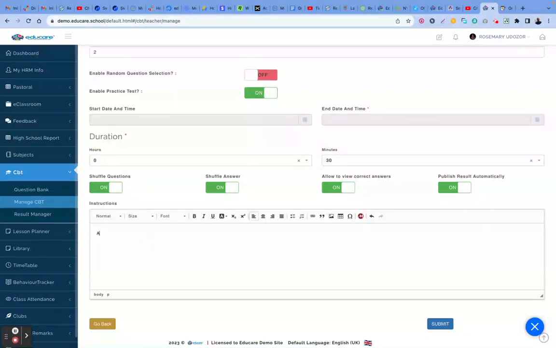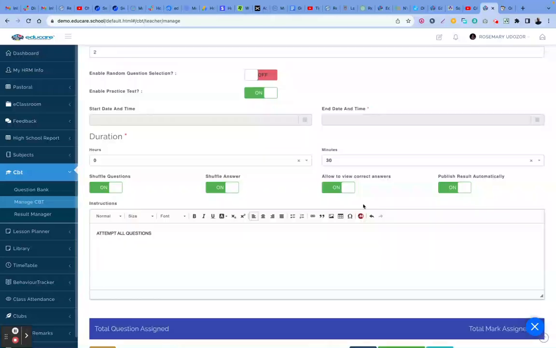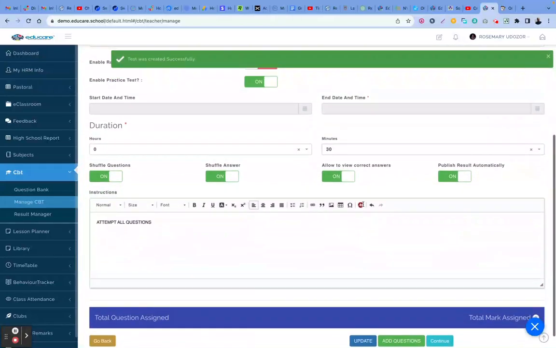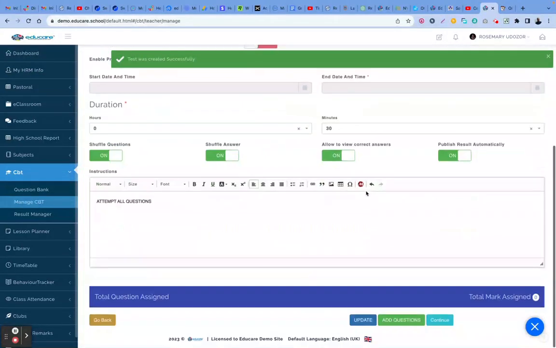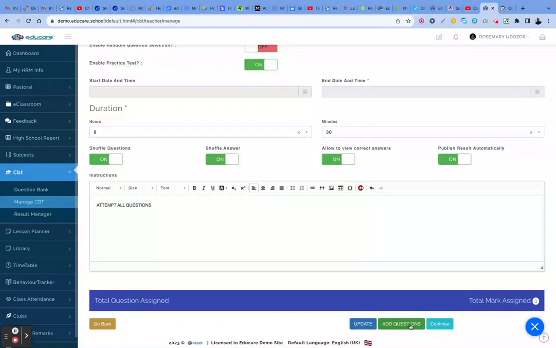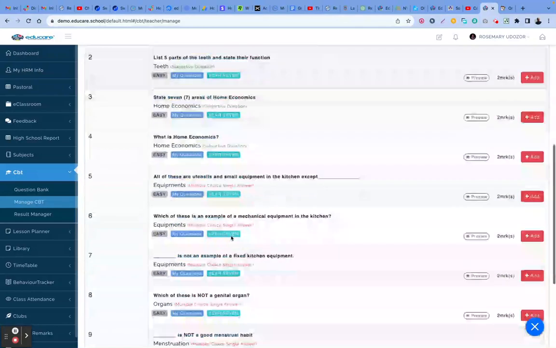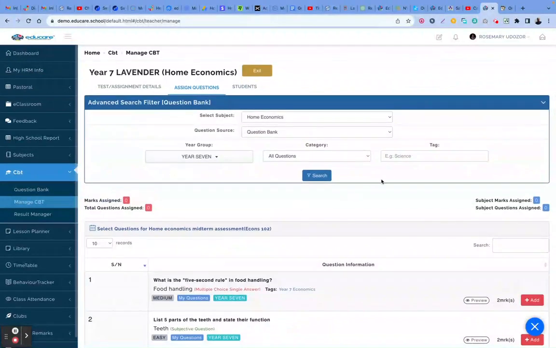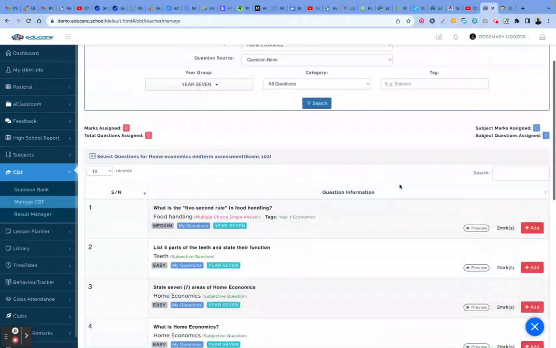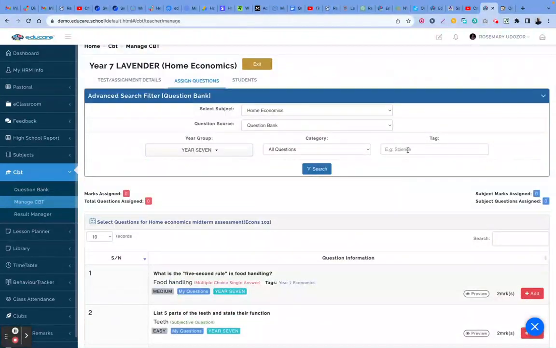Now, attempt all questions. The next step is I'm going to submit this to initiate the process. So now I've done this, Home Economics midterm assessment. The next thing is I will now have to continue. If I go to continue, I need to select the class. The class by default is Year 7 Lavender. Let's say I want to sort by a tag, I can just type in the tag and sort.